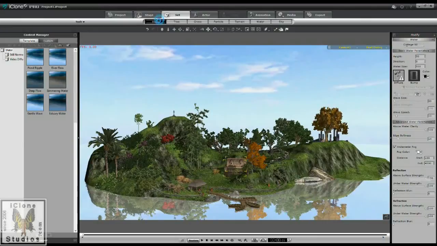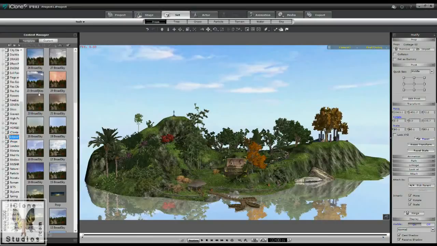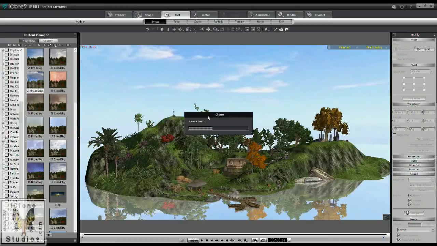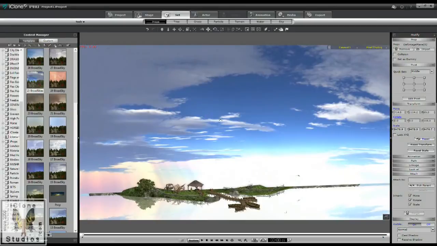So let's go back into Set, Props, Custom, and amidst this swamp, iClone skies. Let's put in a broad sky here. Let's bring it right into the front. Now, if you've got a prop and you haven't added it to the terrain, the sky won't sit on the prop landmass that you have. It'll kind of drop below it. So you'll have to right-click on your landmass and add it to the terrain. It just makes life a little bit easier when you're placing things, that's all.